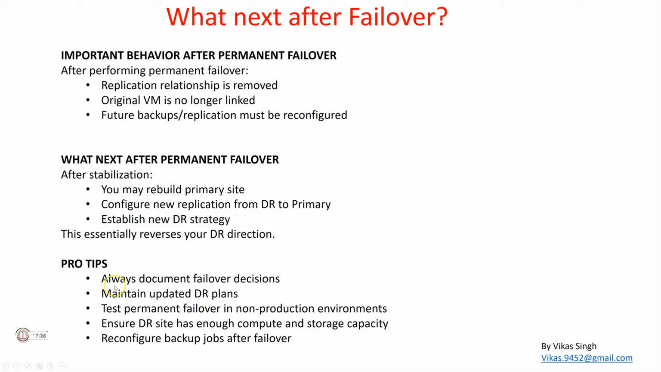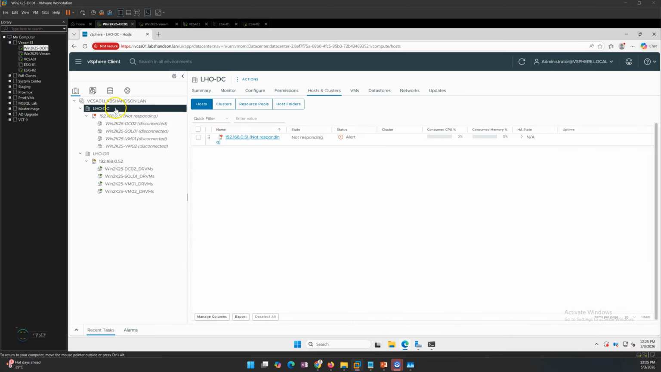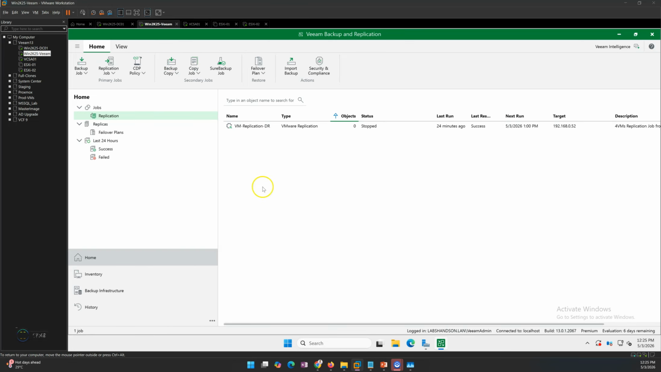And there are some tips also. Always document failover decision, maintain updated DR plan, and test permanent failover in non-production environment. Ensure your DR site has enough compute and storage capacity, and reconfigure backup jobs after permanent failover. So now if you have any job which is taking backup of your primary data center, that is broken and it will not work, so you need to create new backup jobs, you need to create new replication jobs, and everything whatever you need to protect your DR backups basically.